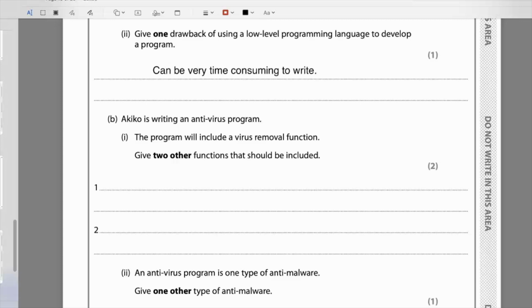B. iGCSE is writing an antivirus program. The program will include a virus removal function. Give 2 other functions that should be included. Well, it should have real-time scanning. It should also be able to quarantine files. It should be able to identify threats, schedule scans, on-demand file scanning as well.